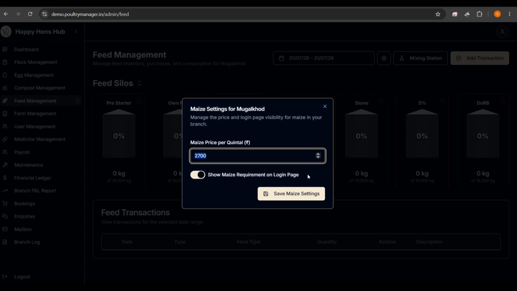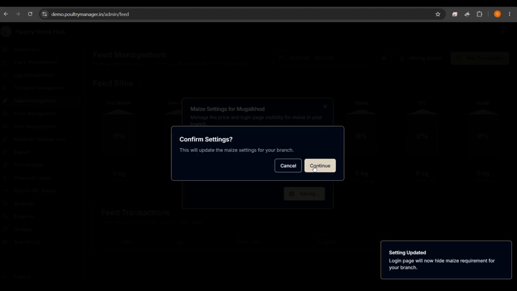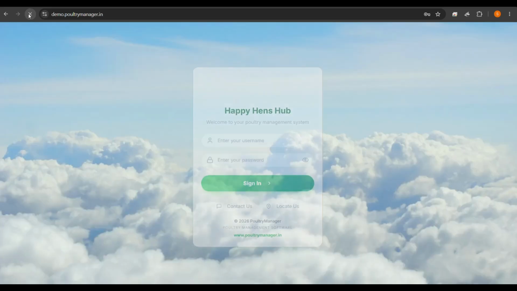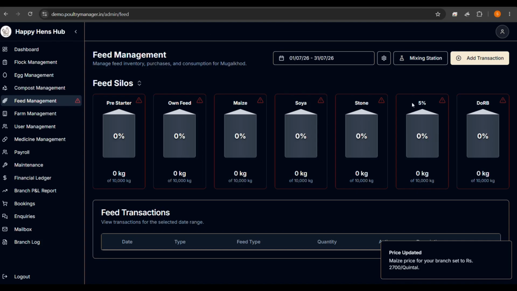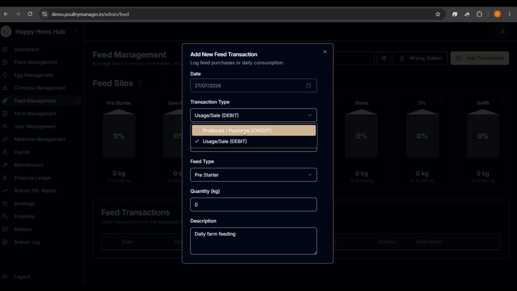You can turn it on from this button. Can see it will vanish. Okay, from this date range you can select the date range and see all the transactions done on these particular dates. So we'll add a transaction. This date cannot be edited, and the transaction is where you can manage.